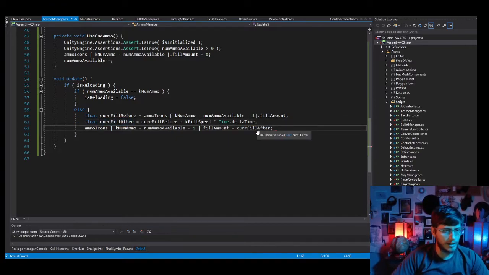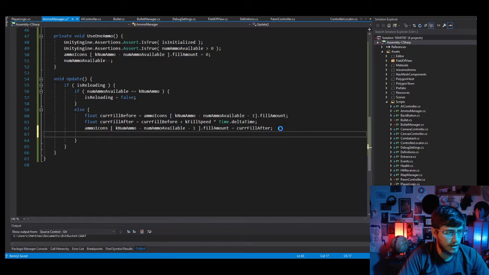We might want to clamp this to 0 to 1. Not sure. Might be too much extra work. I don't know what happens if you set a fill amount to like 5. Like, what the hell does that even mean? I'm not sure. We'll look at it later. Let's see if we crash. And so that's the ammo icons.